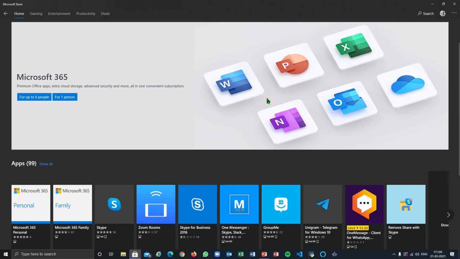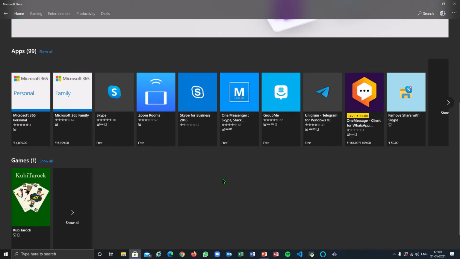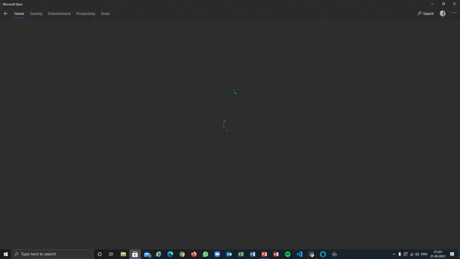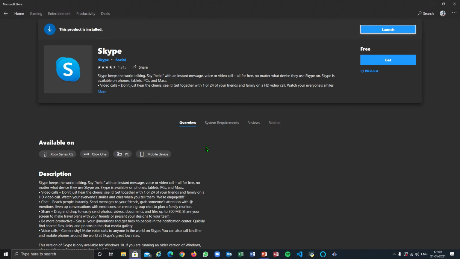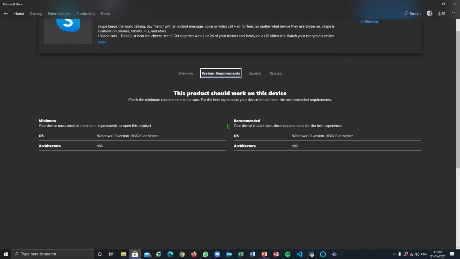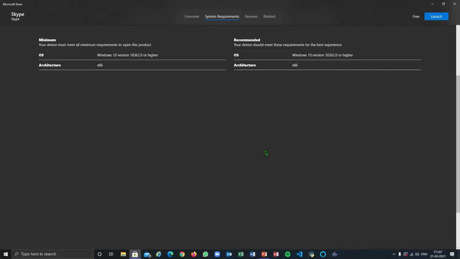You'll get all these apps related to it, but the one we need is this one. Don't install Skype for Business 2016 because it's for organizational use. Check your system requirements anyway, it will support Windows 10 surely.